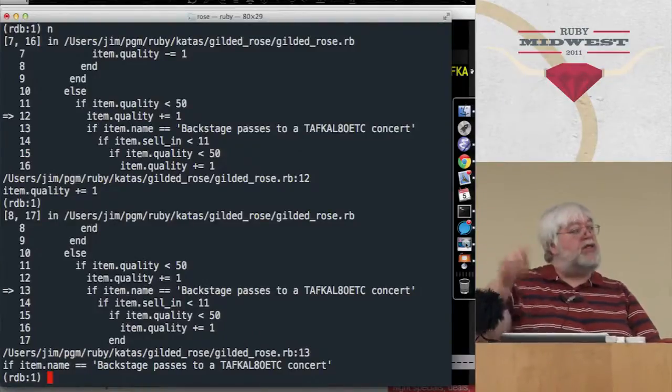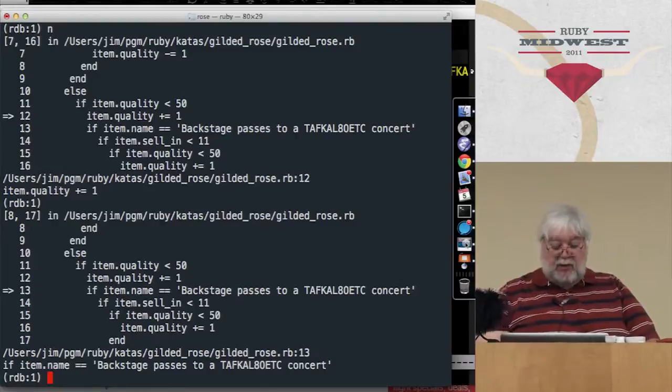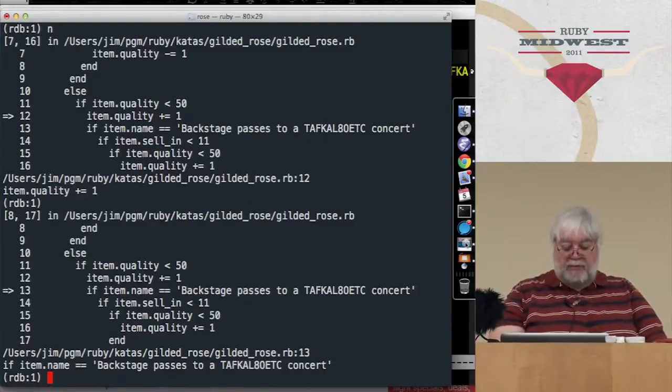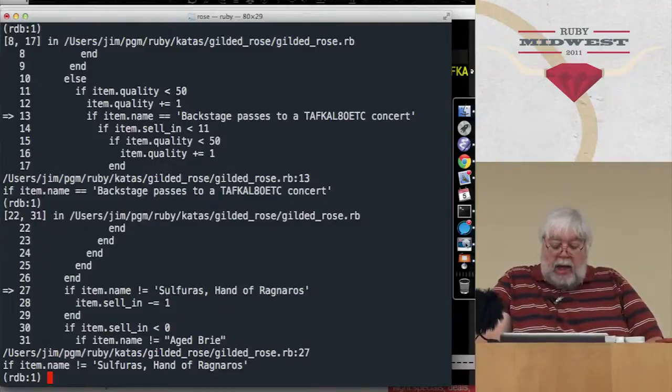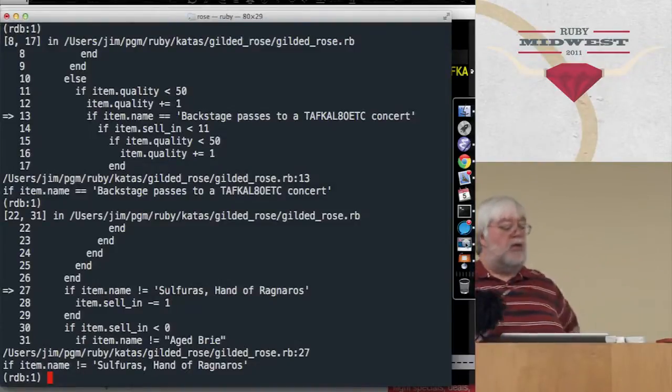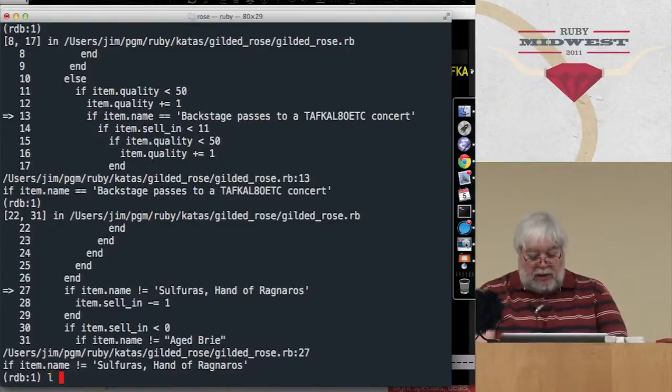Let's hit, and notice I'm just hitting return now. It remembers the last command I entered, so it will just repeat that if I just hit return. That's really handy for walking through things. And, oh, I did not go to line 14. I jumped down to line 27. Let's list line 14 again, or line 13.